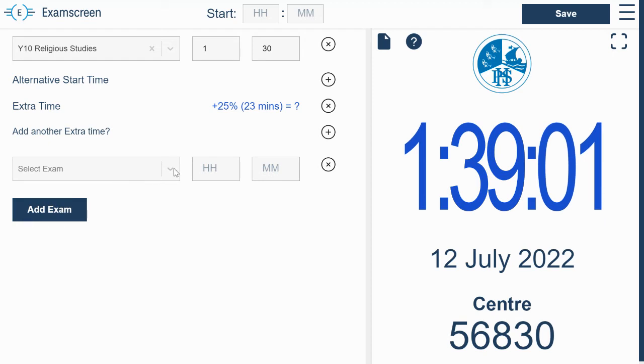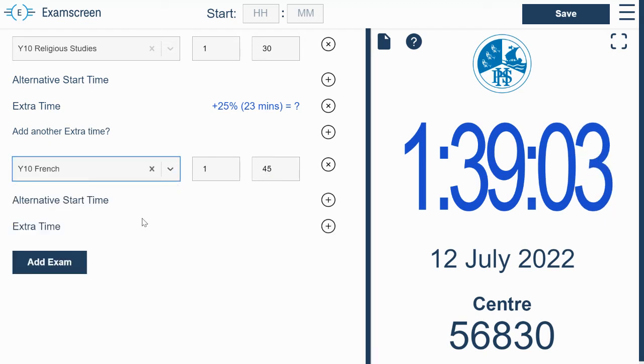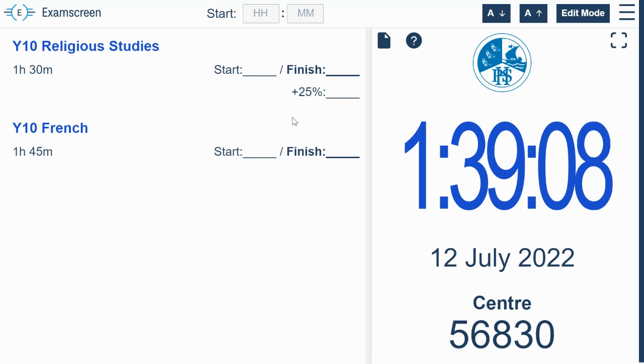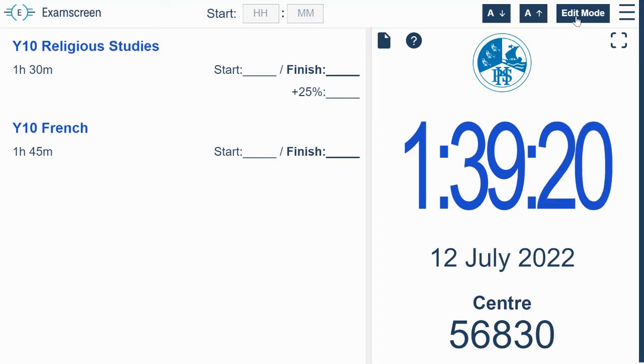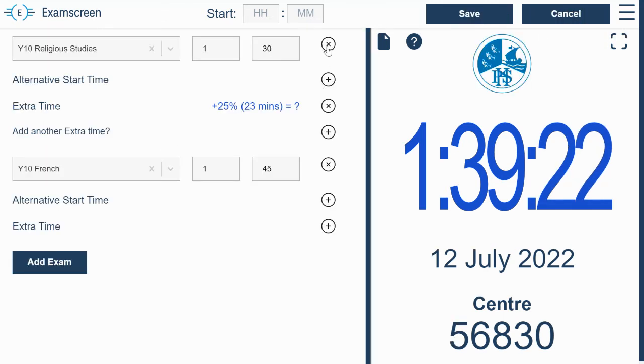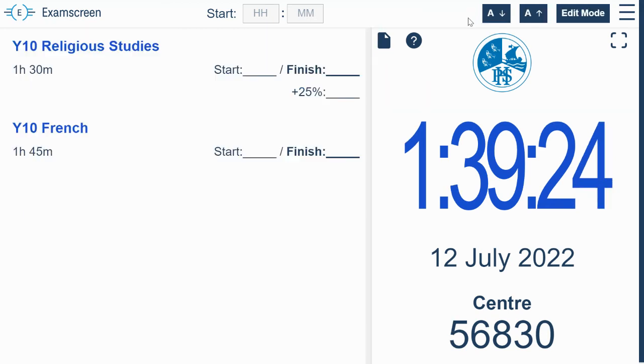I'll just add the other exam as well, so you can see two exams on the screen. So if I save that, then it pulls it through to the main screen like that. With the Examscreen, it orders on the length of the exam, so the shortest exam goes at the top. If when a short exam is finished, you want to delete it, you can go back into edit mode and you can just delete it there by clicking on the cross button.